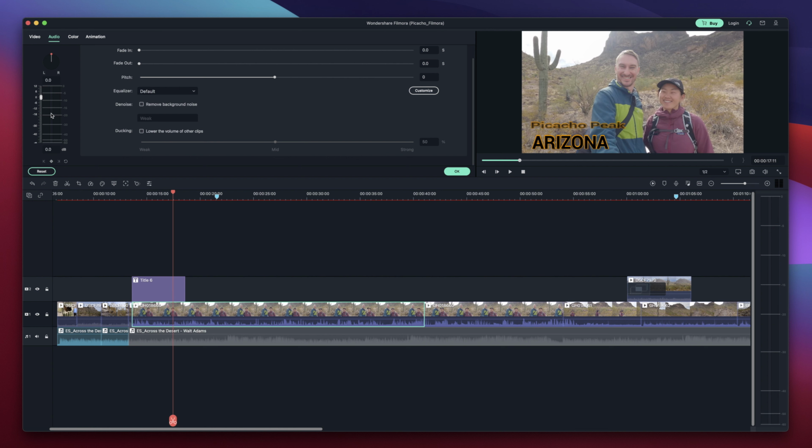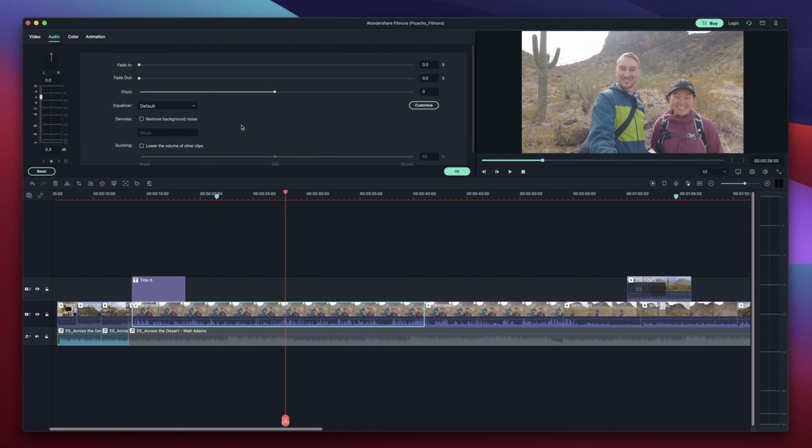So if you watch those audio levels, we ideally want them to be green or yellow. We don't want them to be orange or red. If those audio levels go into the orange or red levels, then we definitely want to pull this meter down. Another nice setting here is this option to denoise or remove any background noise from your clip.